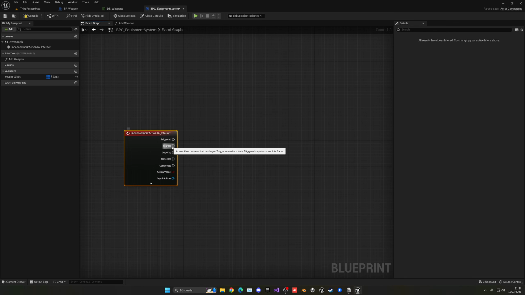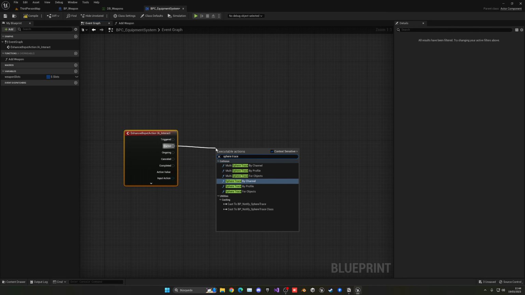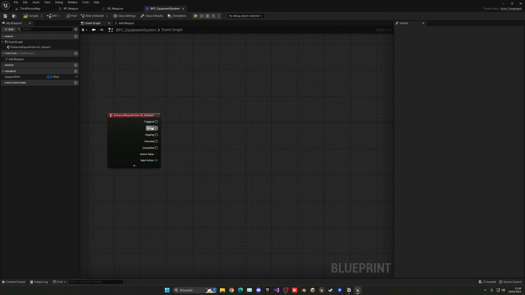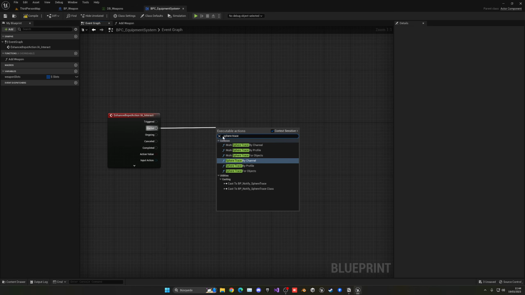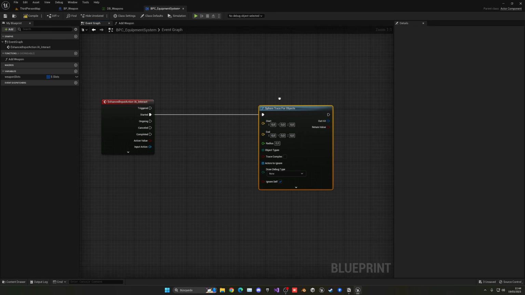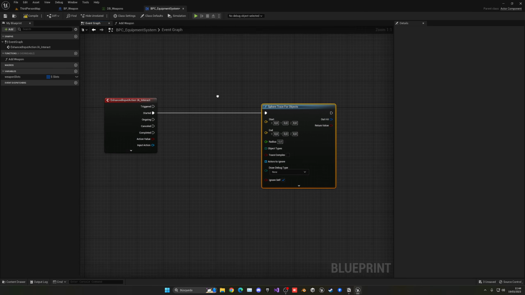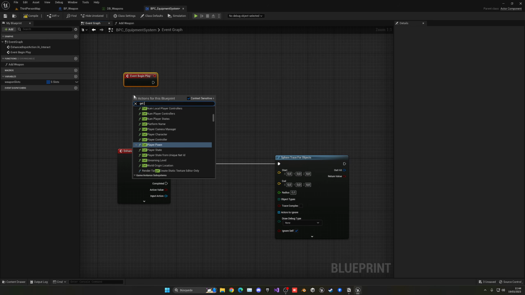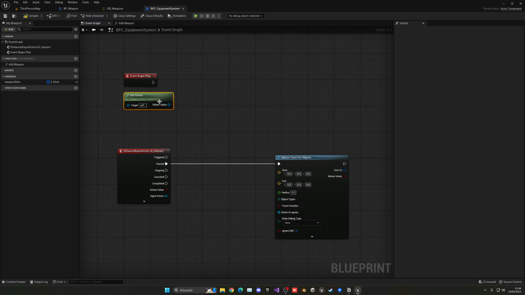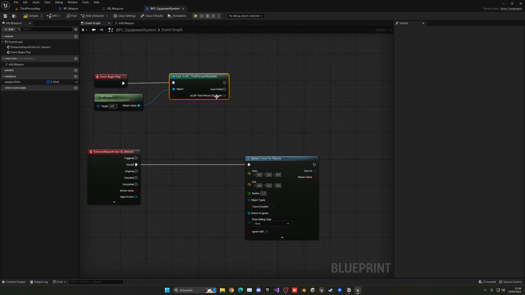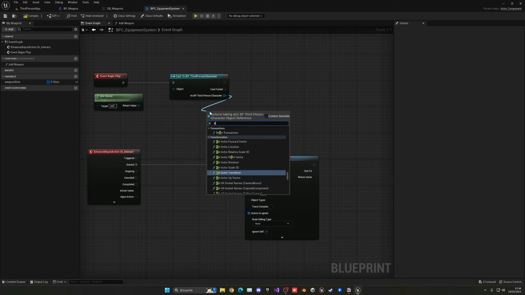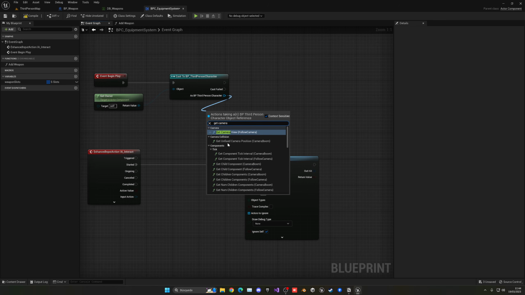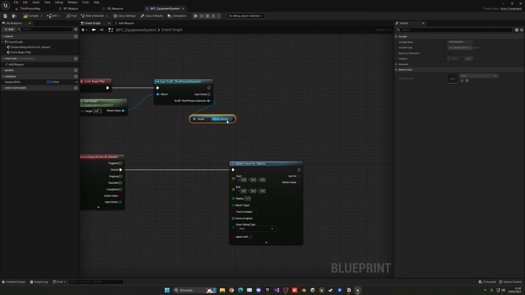So what we want to do is a sphere trace. Let's do by channel. Okay, actually no. Sphere trace for objects. Okay, and the starting point will be basically the camera from the player and so on. So actually we need to add the begin play and basically get the owner of this component and then go ahead and cast to the third person character. So in here we'll be able to access our parent, which is the third person character blueprint, and basically access the camera over here. So let's go down and you will see here it is follow camera.